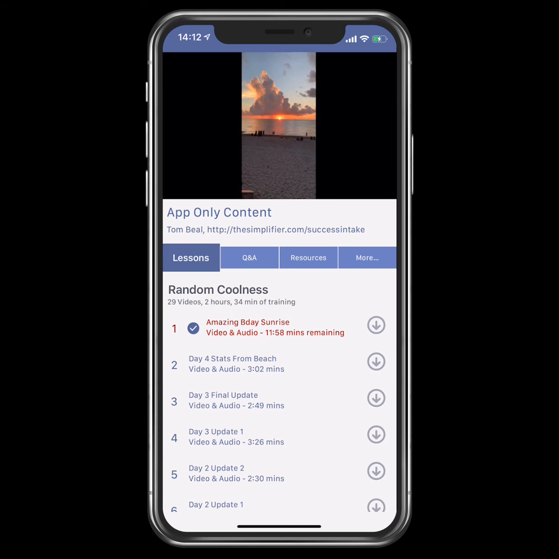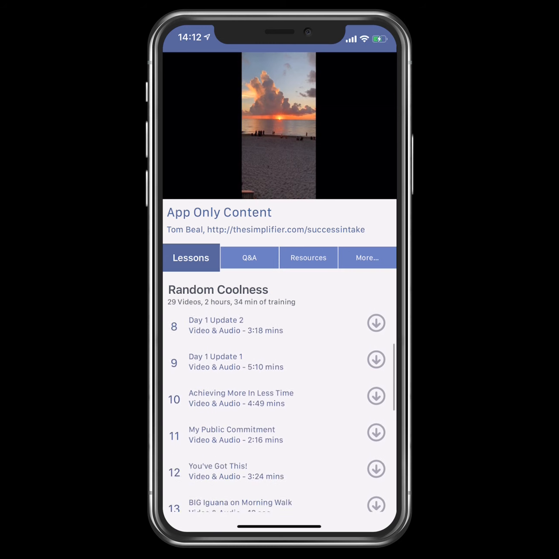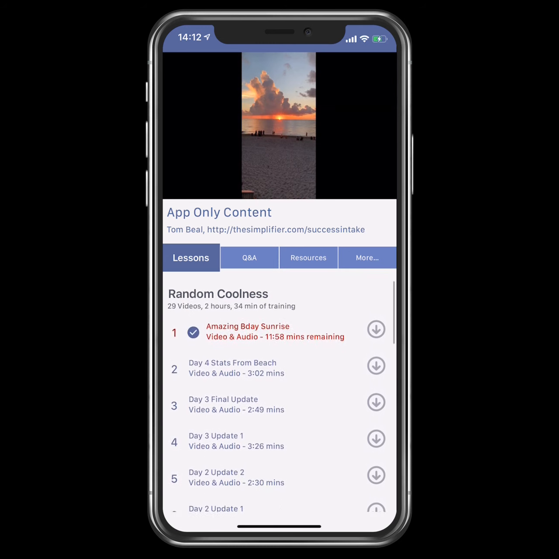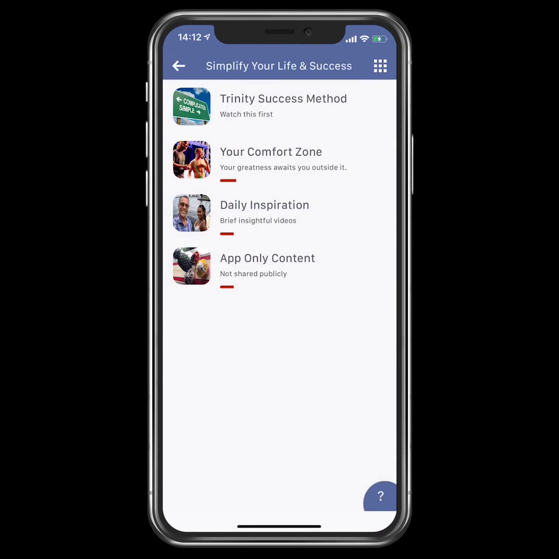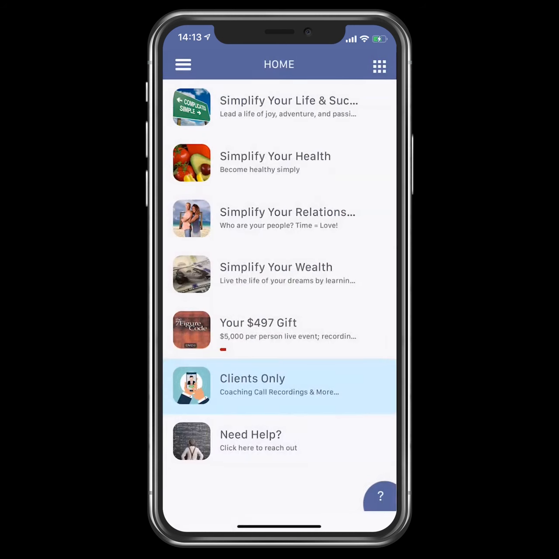Absolutely gorgeous. Once again, that one was a little bit longer. I don't talk that much, but 2 minutes, 3 minutes, stuff like that, valuable information. Then every once in a while, I do Facebook Lives only for the app members, such as yourself. So that's the app-only content inside Simplify Your Life.